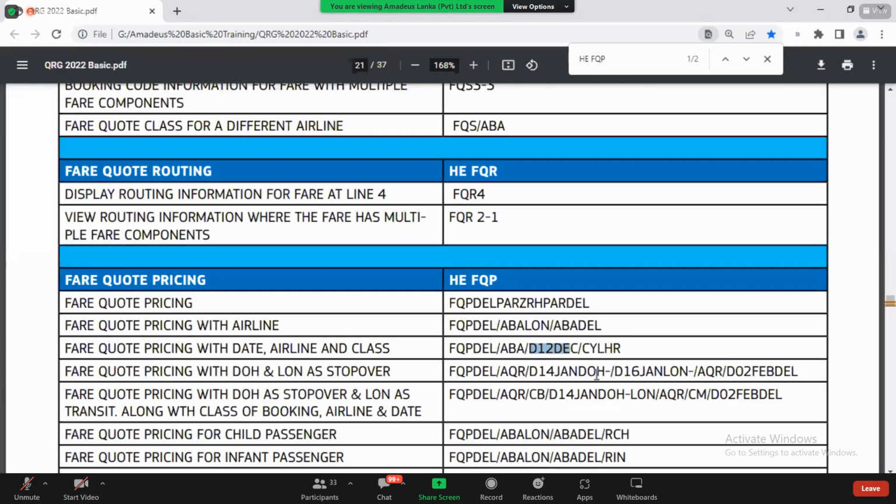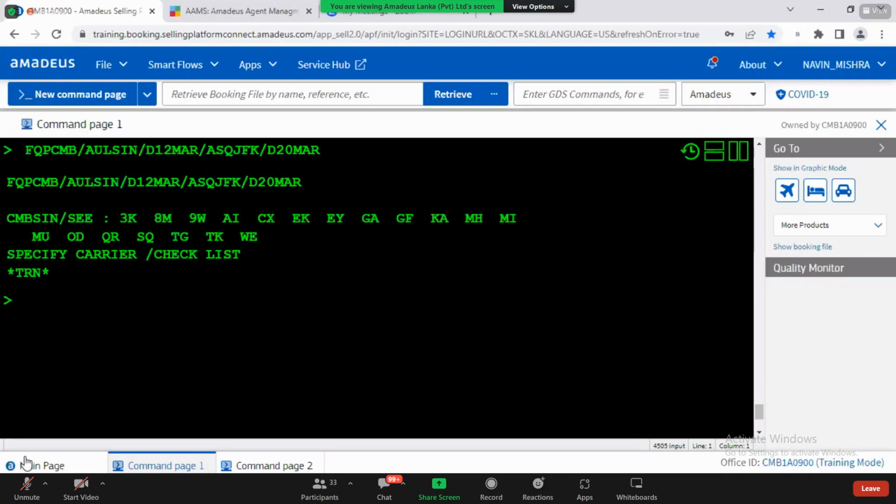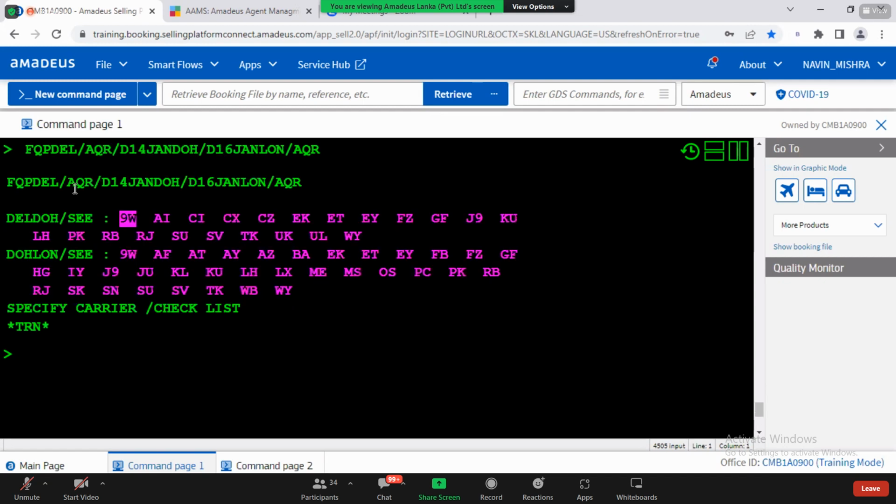However, what I'll do, I'll just copy this command and then try to find out the fare. So there is a fare display from Delhi in Qatar Airways. Departure is 14th January till Doha. Okay. And then departure is 16th of January till London in Qatar Airways. Okay. So that is the way you can find out. Again, there is no such fare filed by the airline. So in this office ID, there is no such fare filed by the airline.